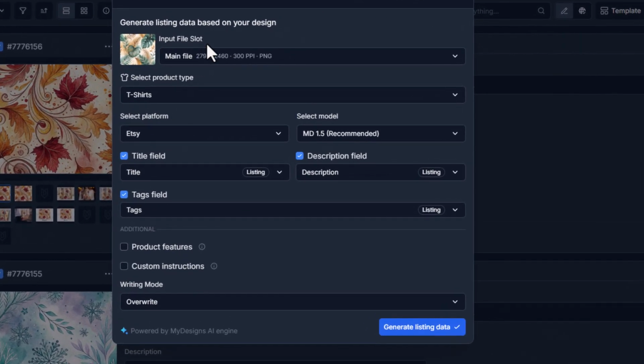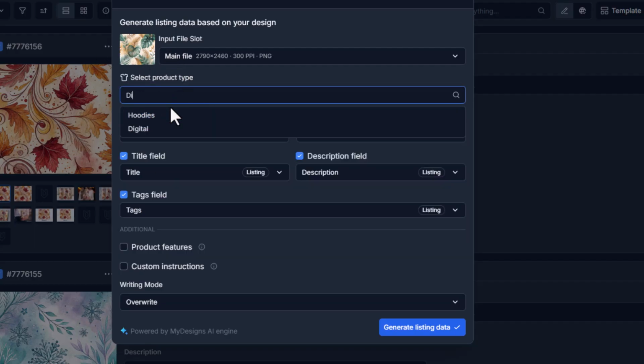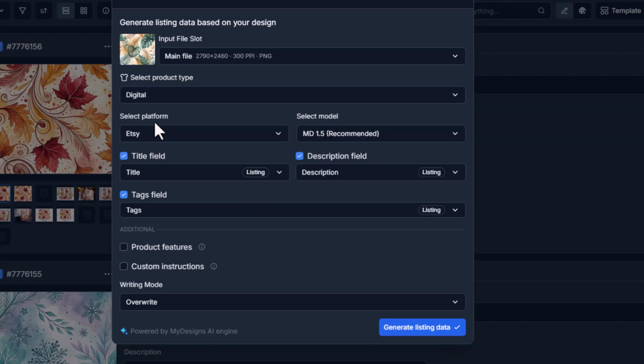The input file slot once again is the image we want it to scan. The product type we're going to change to digital. The platform we're selling on is Etsy. This is our newest model, which I would recommend using. And then we're going to generate title, description, and tags.